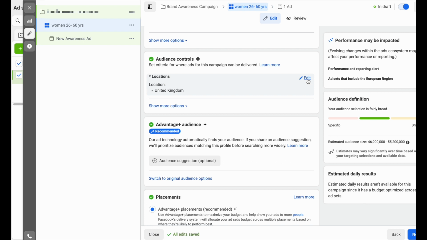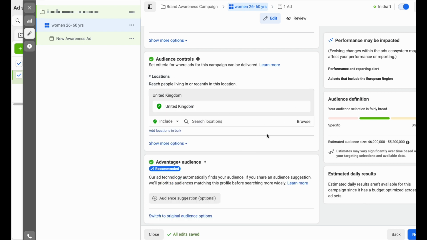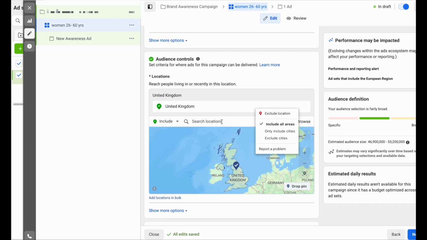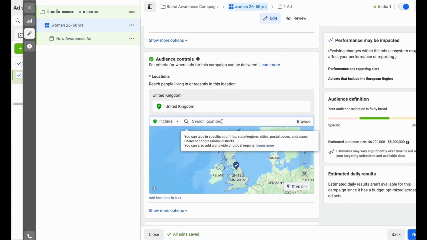Location. Now, as a photographer, it depends on the sort of photographer you are, right? If you're a wedding photographer and you're open to traveling around the UK, that's fine, you can leave the United Kingdom. But if you're a photographer where you have your studio in a particular city, then obviously you want to attract people who live in that city and close by.